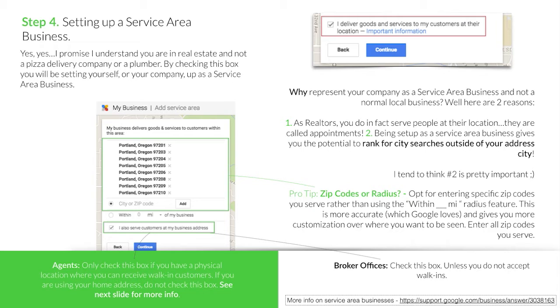So number one is you are realtors, so you do actually serve people at their location. Your product is their house or houses that you're helping them sell or buy. And then number two, being set up as a service area business gives you the opportunities to select which areas you want to work within. And that gives Google an indication, okay, this person's trying to show up in search results for these areas. Whereas you can't do that if you don't check this box. Google will assume that you're only looking to be served in the area where you're physically located.